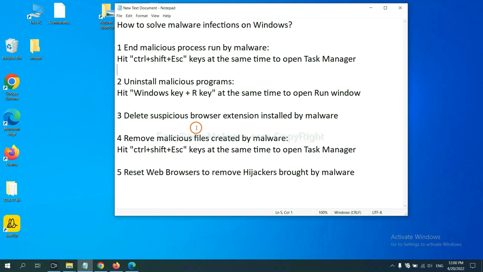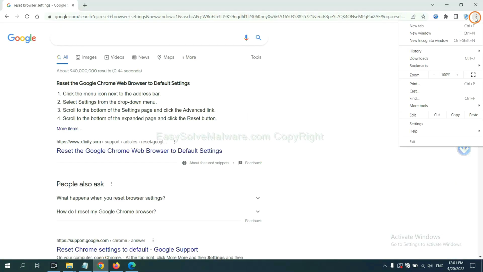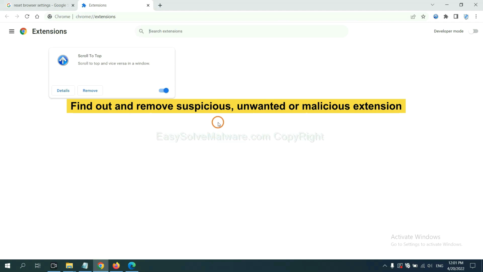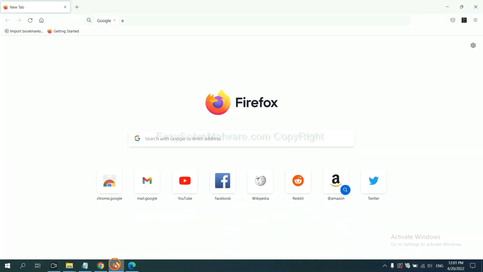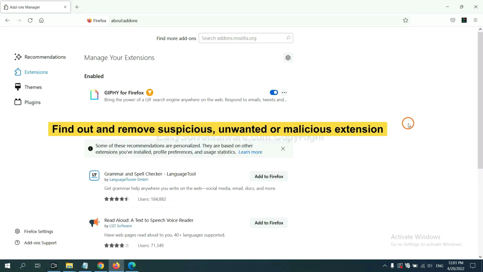Next, we need to delete suspicious browser extensions installed by malware. First, on Google Chrome, click the menu button, select more tools and click extensions. Now find out the suspicious or dangerous extension and click remove. On Firefox, click menu button. Now click here. And also you need to find out and remove the suspicious extensions. Click here and click remove.